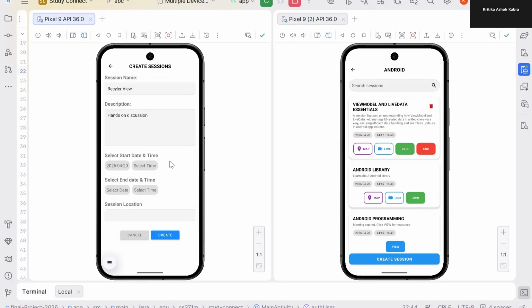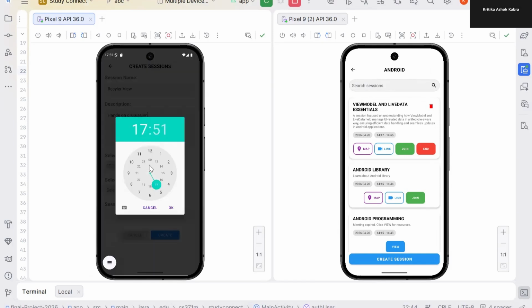Regarding time, I want to mention that one of the most important challenges we solved was time zone consistency. All session times are stored in our database in UTC format. However, when displayed, the app automatically converts them to the user's local device time. For this emulator, the time zone is set for Seattle, and for this emulator, the time zone is set for Chicago.